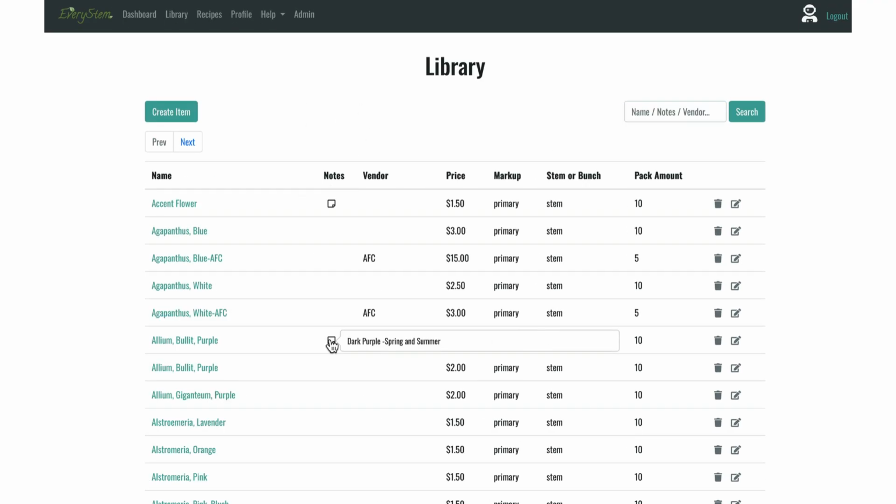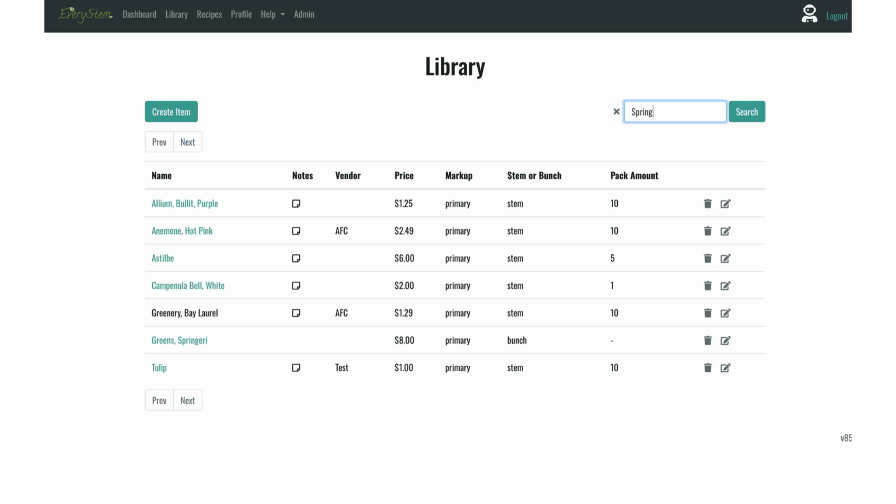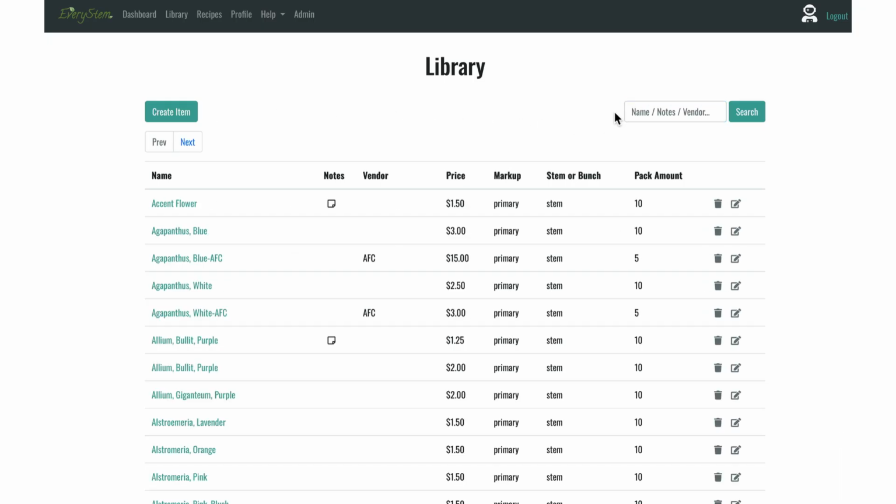You can also search by notes. So if you're looking for something specific like a season, and you've put in the notes that certain flowers are available in the spring or the summer, if you go ahead and put that into the search box, it will pull up all those flowers that you've labeled as spring flowers. One other note about the library is that you can search and find substitutes this way very easily.